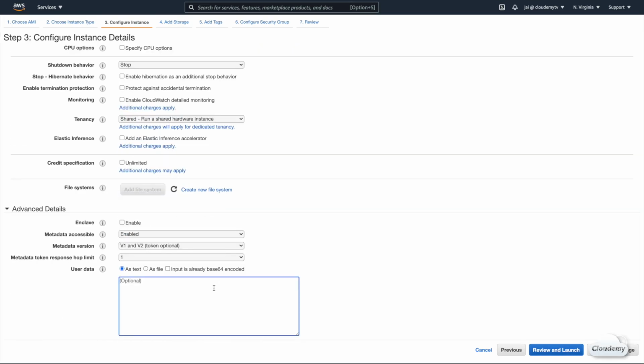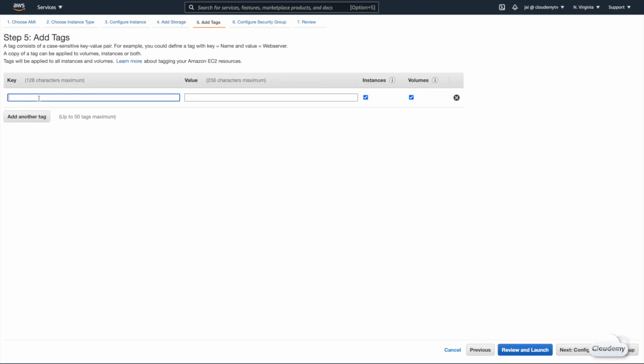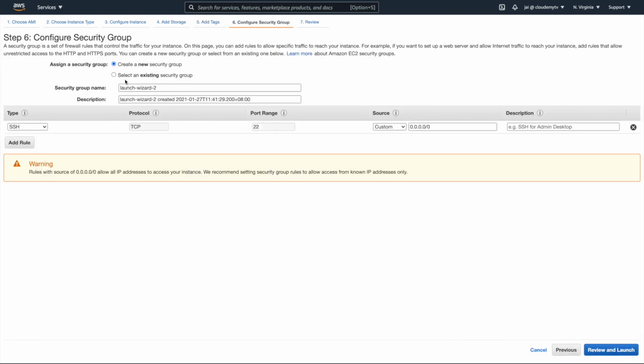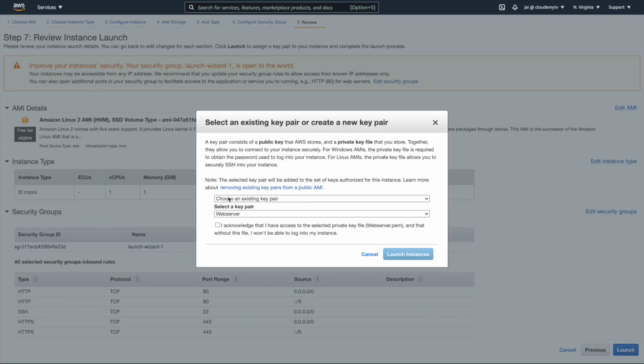Go to the advanced details, copy and paste the script onto the user data field. The script begins with the hashbang mark, to tell the kernel to run the script. It's going to update the system, install the web server, and create a web page automatically during launch. We're going to keep the same settings for the storage. For the resource tags, we're going to name this instance web server 2. We've created a security group previously. We're going to use the same security group for the new instance. For the SSH connection, we're going to set the same key pair for the new instance.